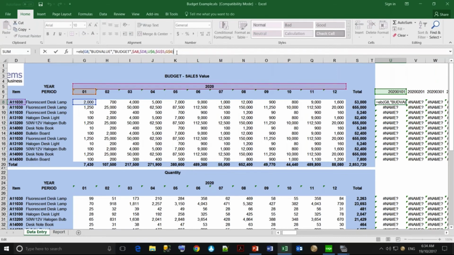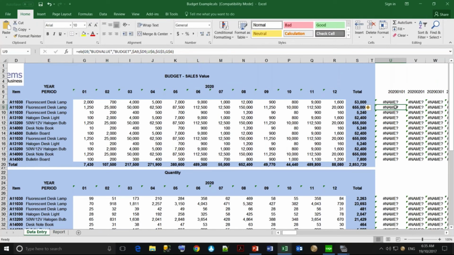So what this is saying, if I follow through those colored cells that Excel's highlighting for me, is EB is a 2-letter code for Information Manager. It's saying take the value that I've got in cell G8, which is currently sitting at 2,000, and write it back into my optional field called bud value, into my info set called budget, get my customer from A8, my item from D8, and from U6 get the date, which is 2020-01-01, and G5 and G6 get my fiscal year and fiscal period, and so on. So for the whole 12 months for the first customer item combination, and then going down the grid, this will be for the second customer and item and so on.